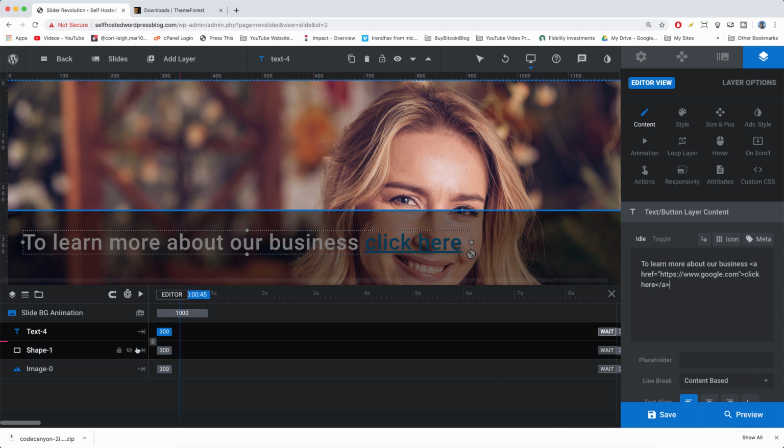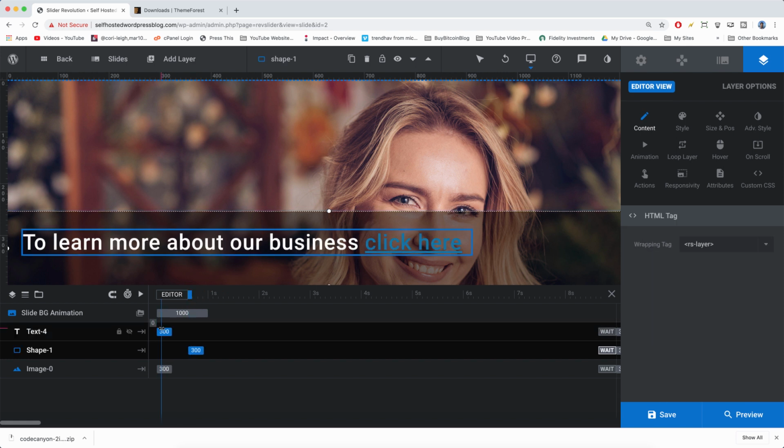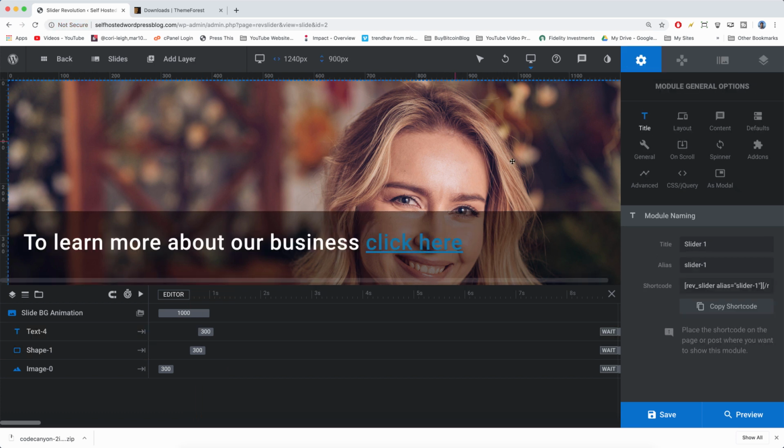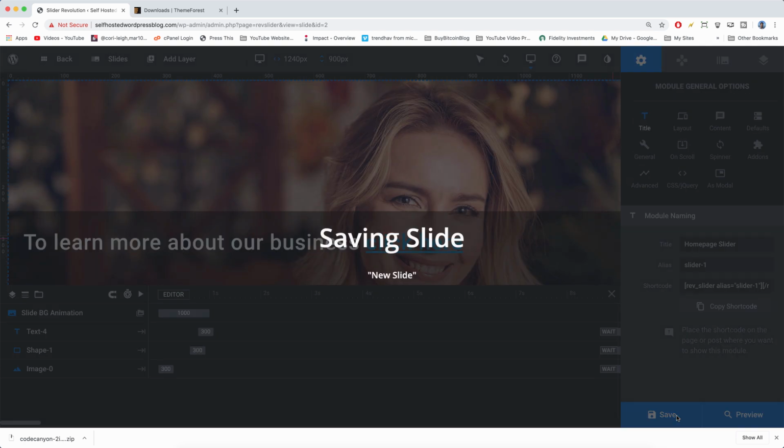Alright, and before we get our slider live, we are going to take the shape down here in our animation editor, and we're going to drag it inwards so it shows up a little bit later. And we're going to drag the text as well so it shows up just after the shape. Alright, we're now ready to insert the slider onto a web page. Let's make sure we title it something different, like homepage slider instead of just slider 1, and save it.